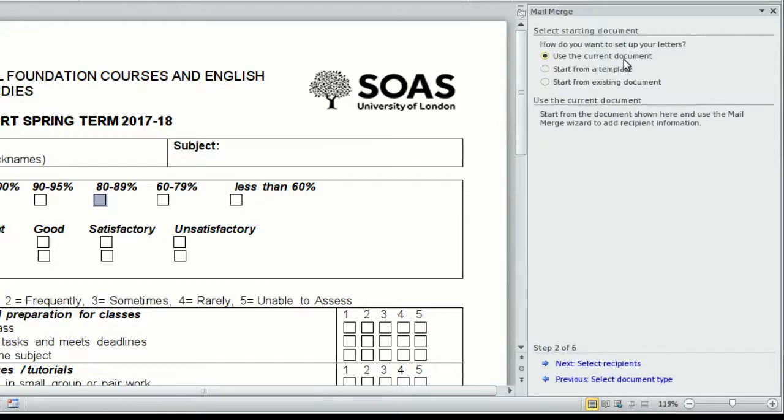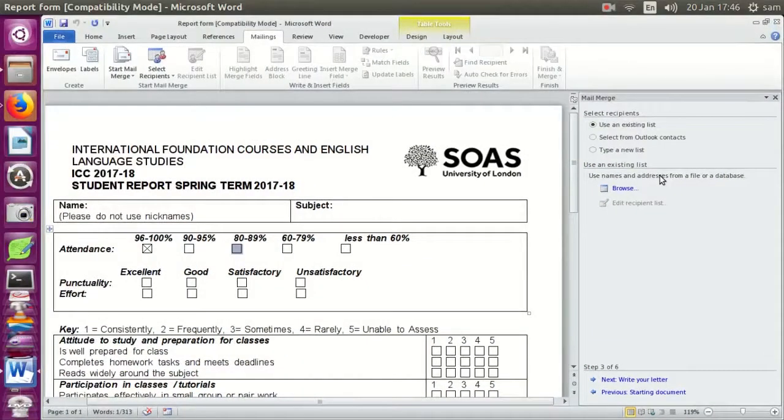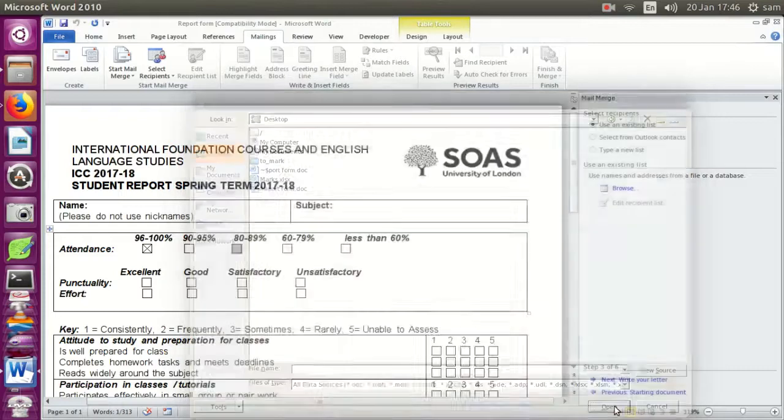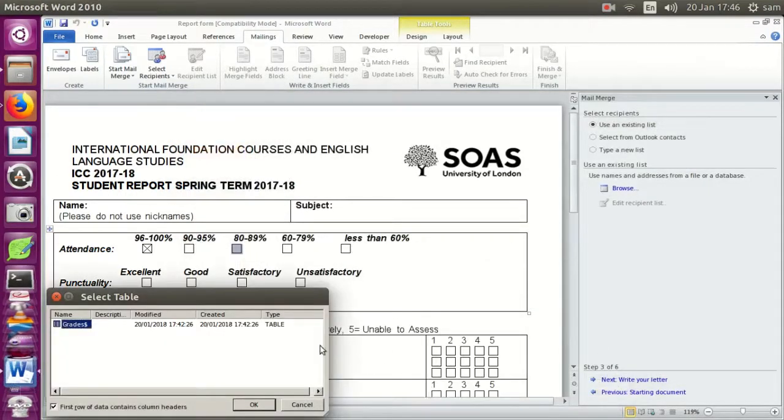Use the current document is the default. Well, that's what we want. Step 3. Now we've got to get our data sources. Well, our data source is the Excel spreadsheet we just saved to the desktop, so let's look for it. Browse, and here it is, marks. I click on that and I open, and it will ask me for probably 2 confirmations. I just say yes to everything.